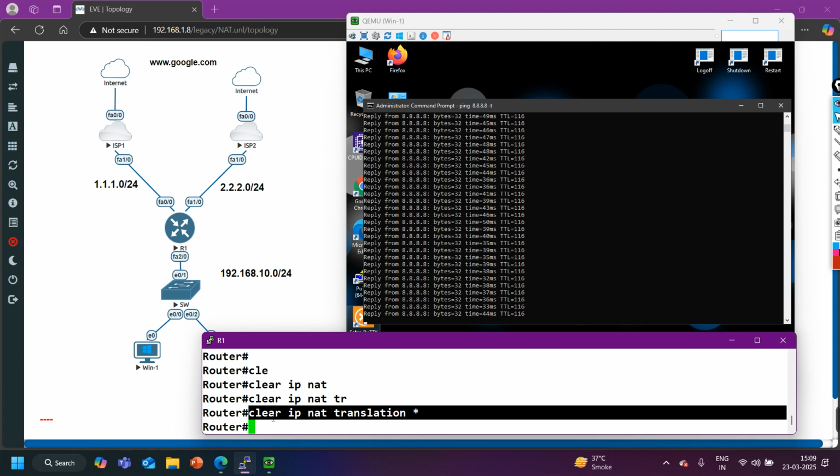Similarly, we can say when the track goes down, run this command. When the track comes up, run this command. Like this, we can define the action based on an event on the router. That is called EEM. Okay, so to fix this issue, which is clearing IP NAT translation again and again, it is not possible.